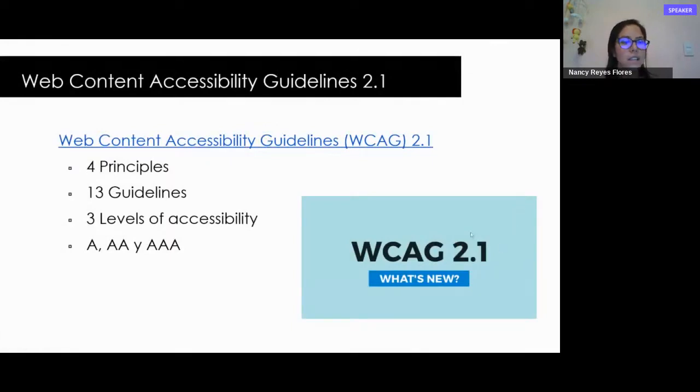So how is the structure of this international standard? Well, the Web Content Accessibility Guidelines has 4 principles, 13 guidelines, and 3 levels of accessibility. The levels are A, AA, and AAA. AAA is the most complete and most advanced, the maximum level of conformance, and A is the minimum level of conformance. Almost in all countries, the requirement for governments and all public institutions is AA compliance.